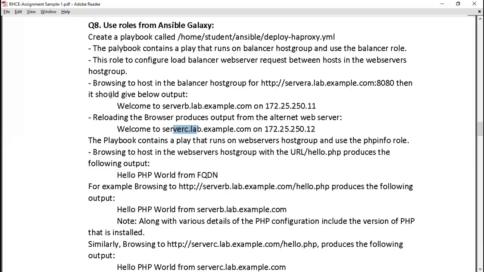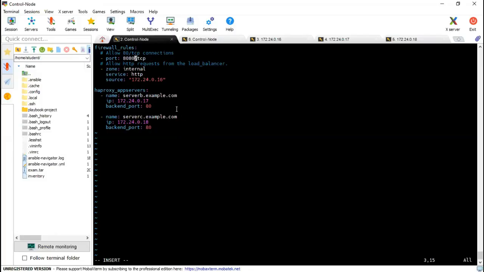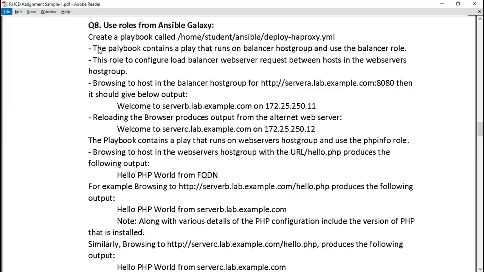And as per the question, when we browse http://server A, which is the load balancer, port 8080, it should give output server B sometimes and server C other times. Right? So the HAProxy that we installed, that's what you're talking about. Yes, this role is actually creating an HAProxy on top of the web server host group.